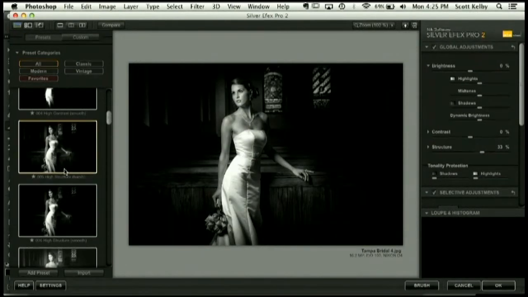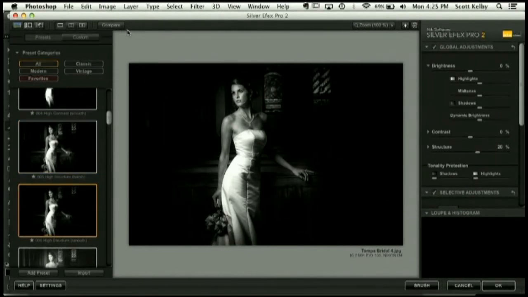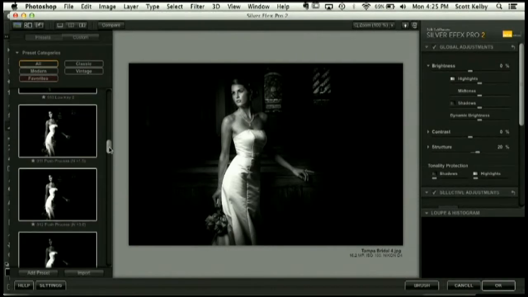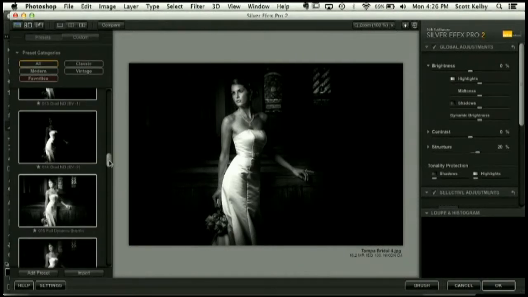I think it's well named. But right below it is high structure smooth, which I kind of like. And if you ever want to see what the flat version of the conversion looks like, in other words, the untweaked one versus one of these presets, just press the compare button here and you can see the difference. And that's still a little bit tweaked. But you can go through here, look at the thumbnails.